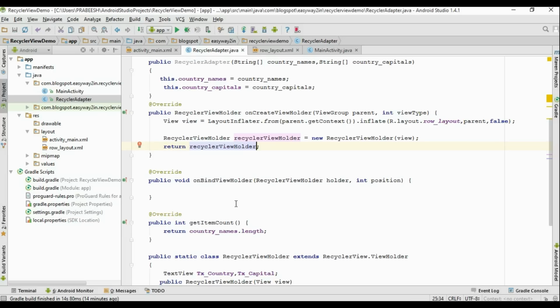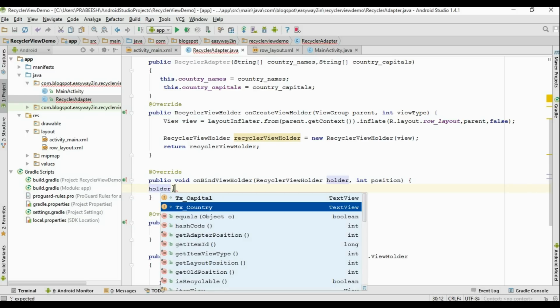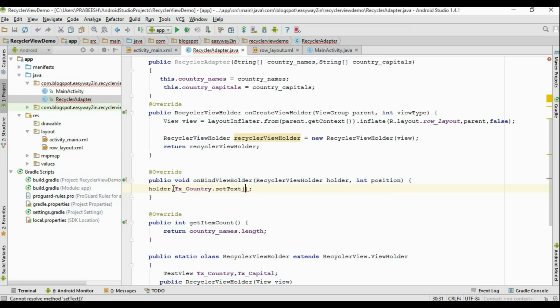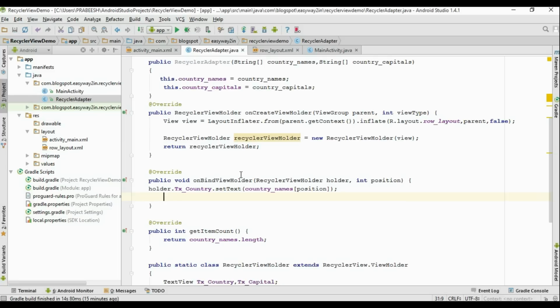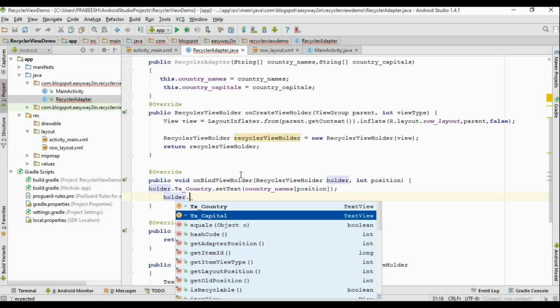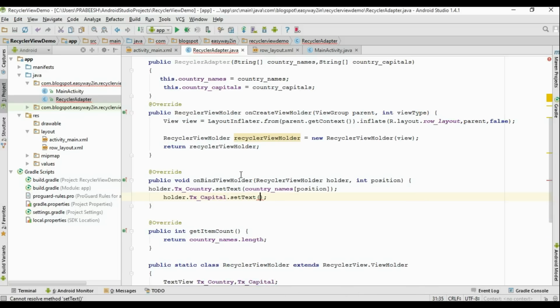Now from the onBindViewHolder method, we have to attach the needed data into the text views. Here we have two arguments. First one is an object of RecyclerViewHolder, and second one is a position, an integer variable. So by using this RecyclerViewHolder, we can set parameters for the text views. First we have to assign the country name. So holder dot txCountry dot setText. Get the data from the string array. First one is countryNames of position. Second one is holder dot txCapital dot setText, countryCapitals of position.